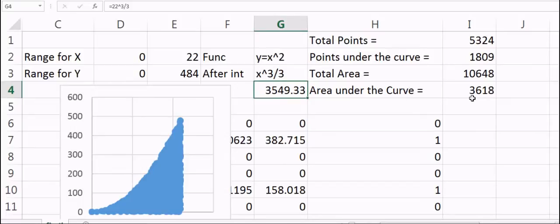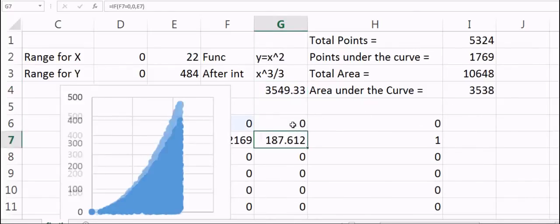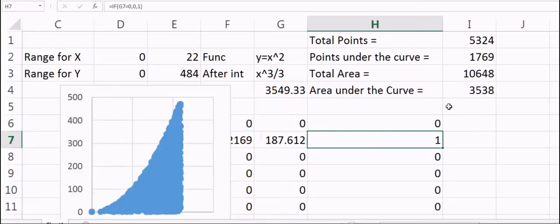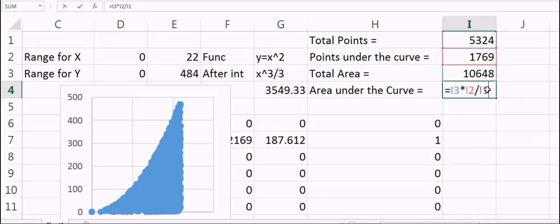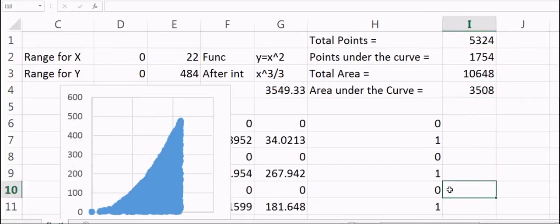So it is very close, but it is different because it's a Monte Carlo simulation. It gives you a number by randomly putting the points. So the more points you put, the more accurate your number will be. But suppose I double click on any cell and press again, then you can see that the number changes. This number will remain the same because I calculated it, but our area under the curve will always change. But this is how you can do integration by Monte Carlo simulation.